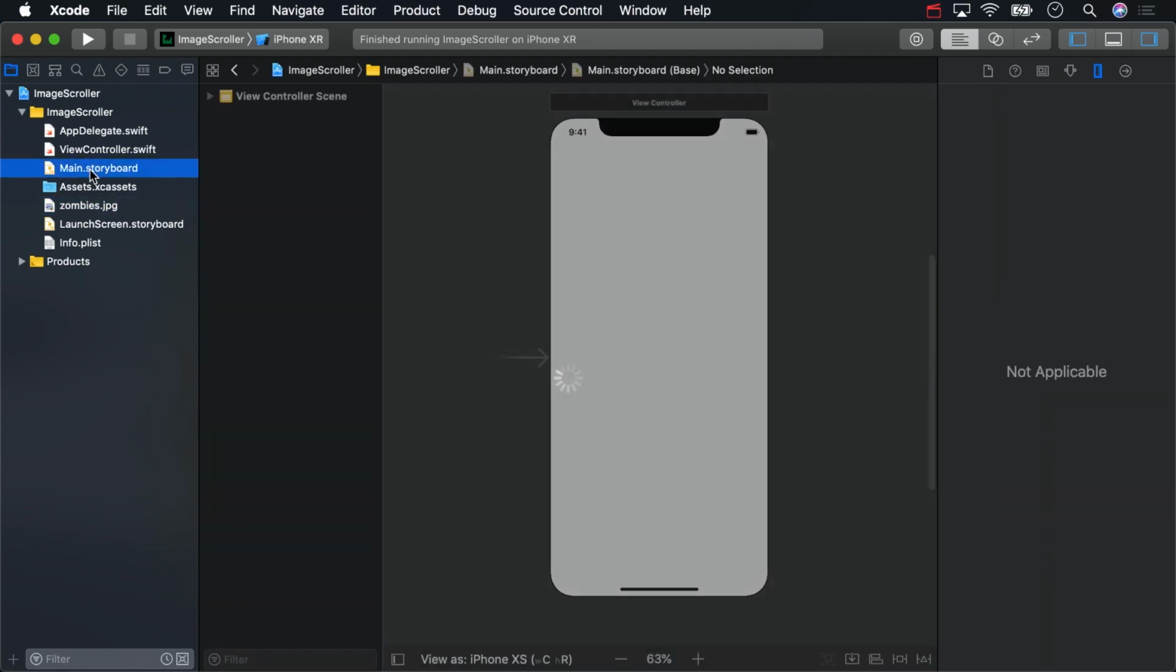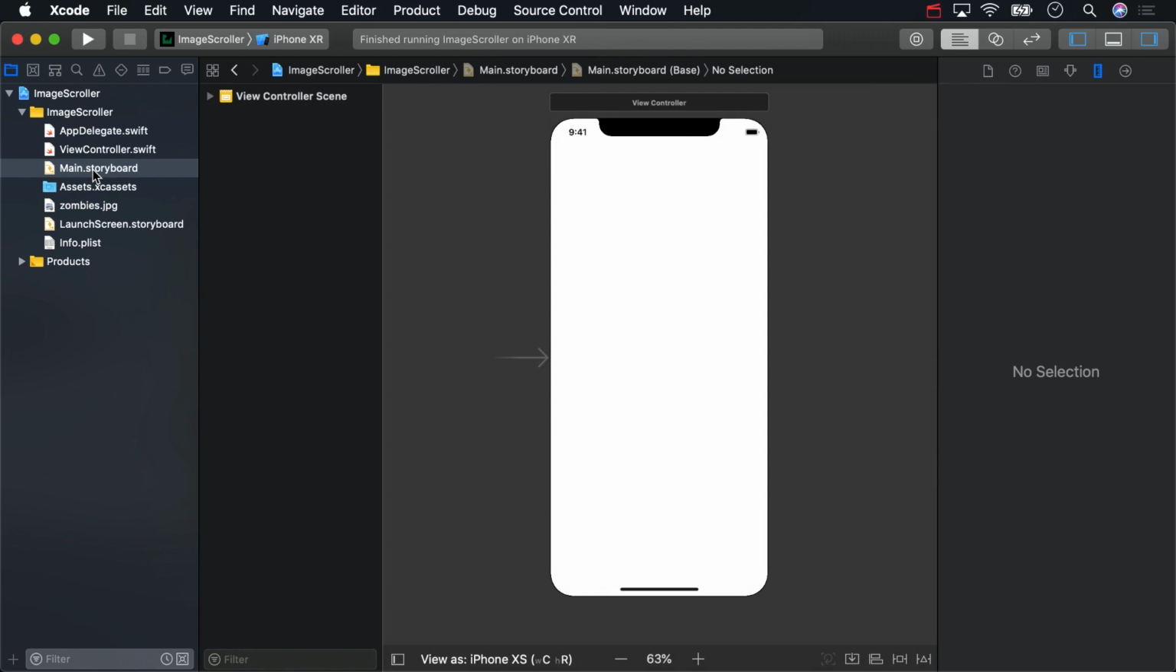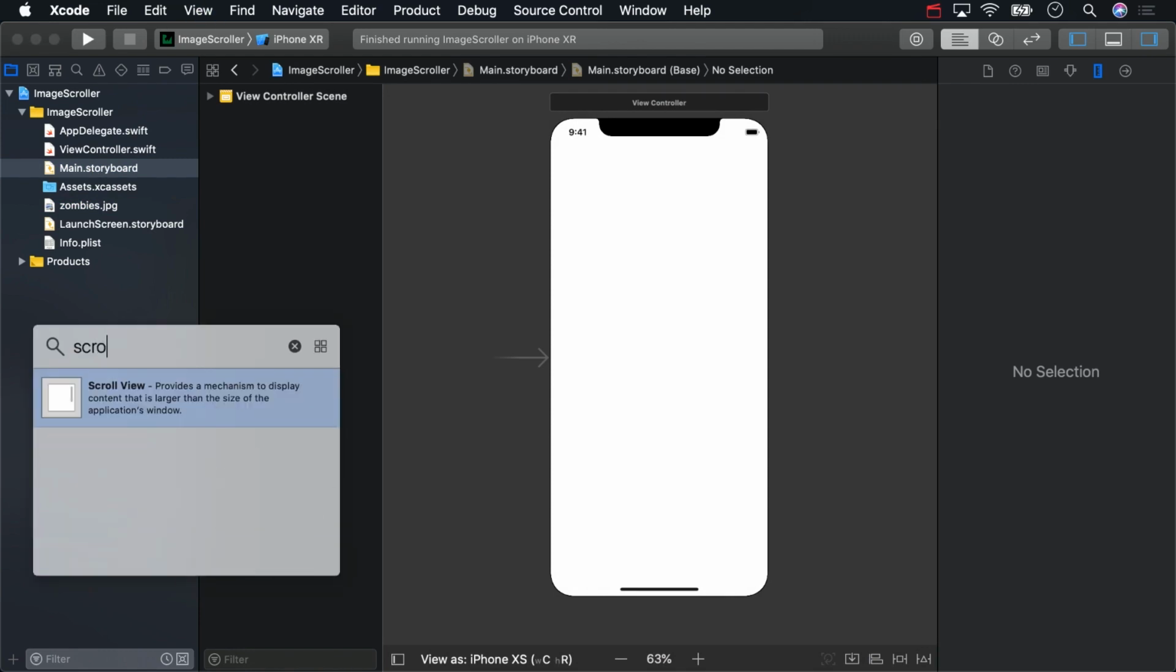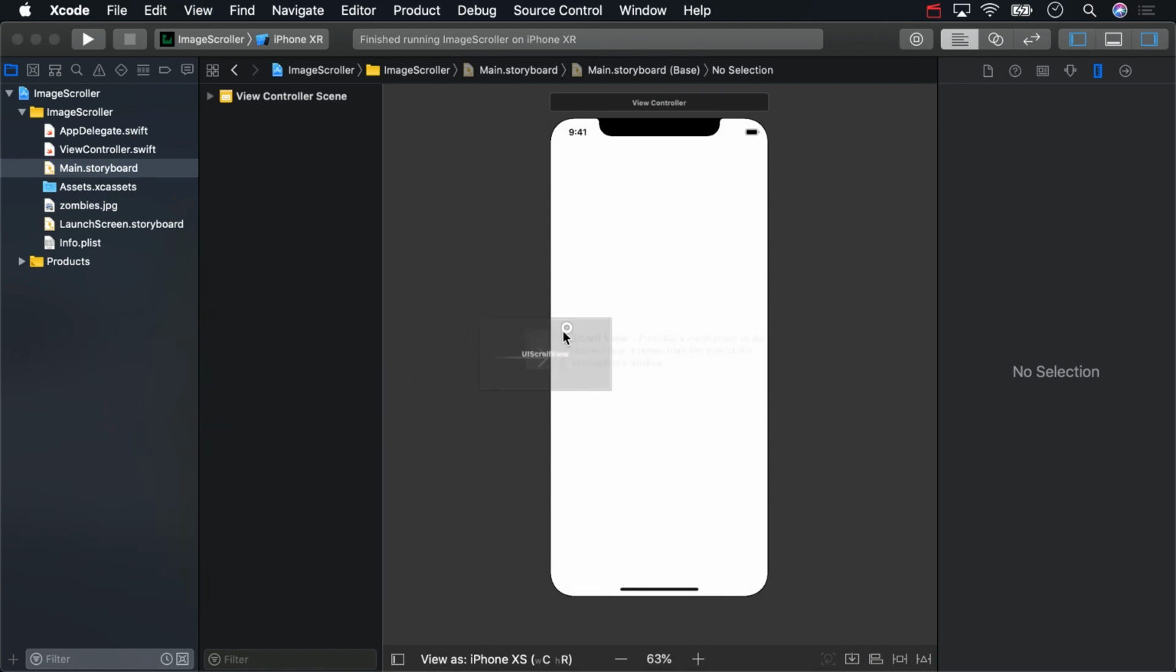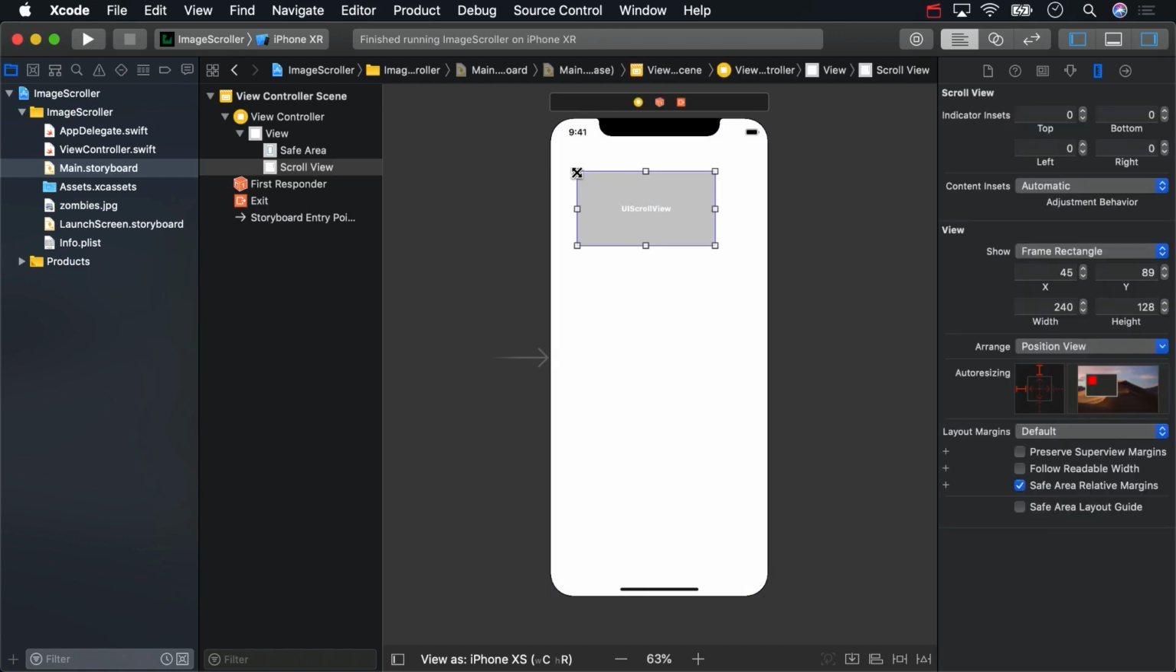To start, open main.storyboard, open up the object library, and drag a scroll view onto the view controller. Drag the edges of the scroll view out so it fills the entire screen. Then, with the scroll view still selected, head to the size inspector and set up auto resizing so that it will stretch to fill up the screen and be pinned to all four sides.